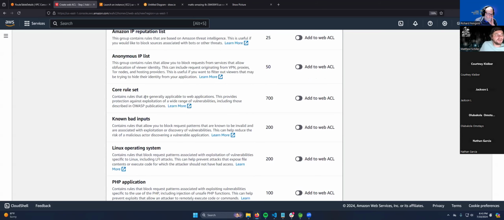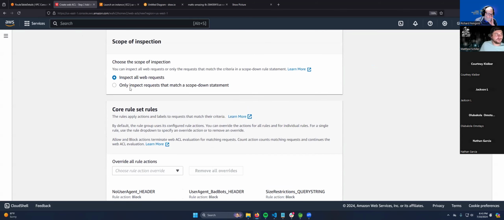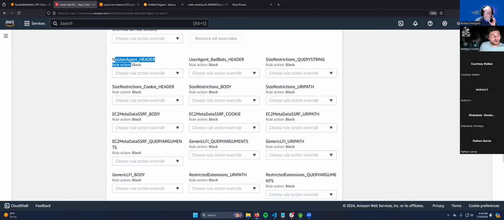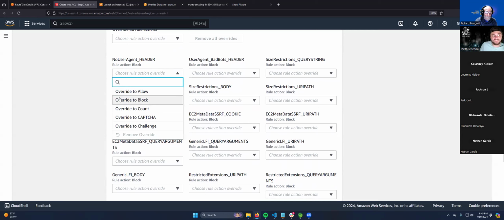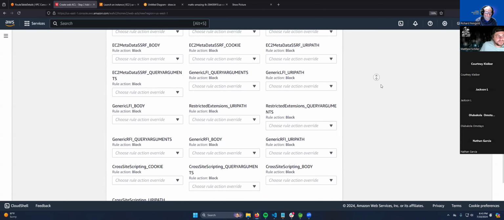What I'm going to be doing here is enabling our core rule set. So let's click on edit and take a look at exactly what's going on right here. We want to inspect all of our web requests, and we can do some overriding actions. Let's say that there's no user agent. In the packet, a user agent says, hey, I'm on Firefox, or hey, I'm on Safari. If there's no user agent, chances are that's going to be a bad bot. So you can say, no, I want this to just block. I don't want anything like that to get through: the bad bots, server-side request forgery, all this other good stuff.